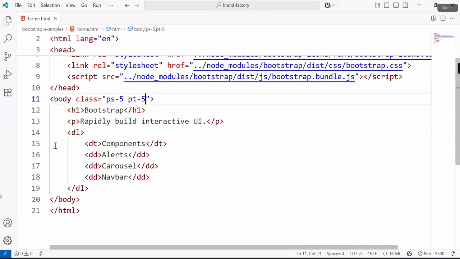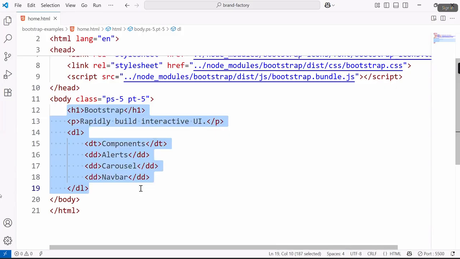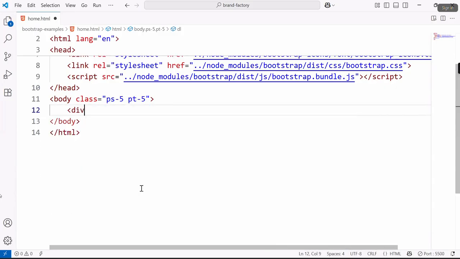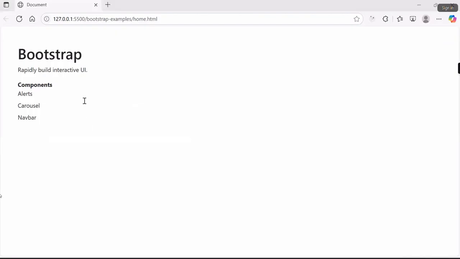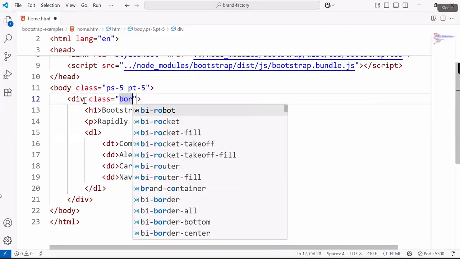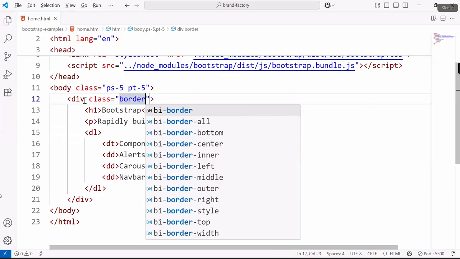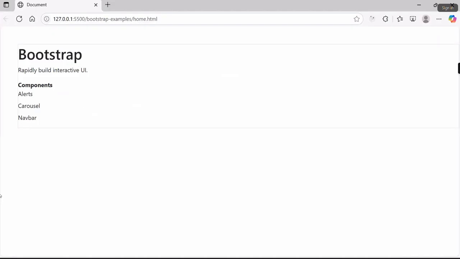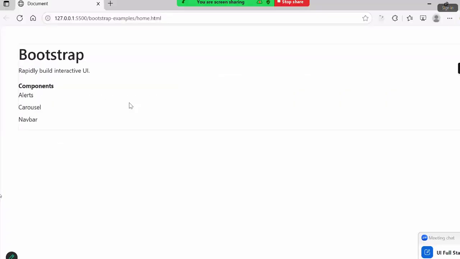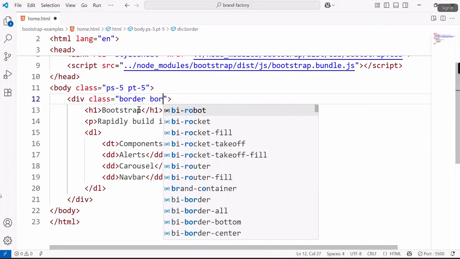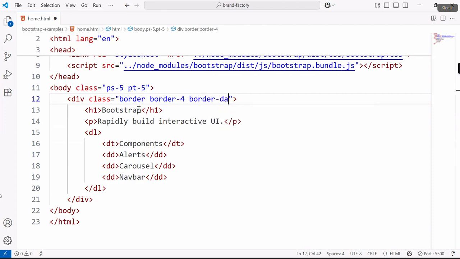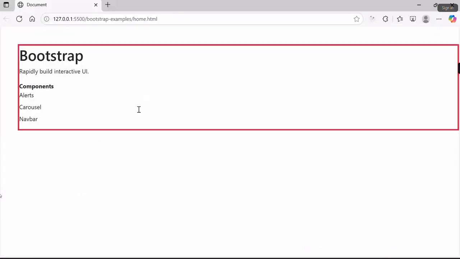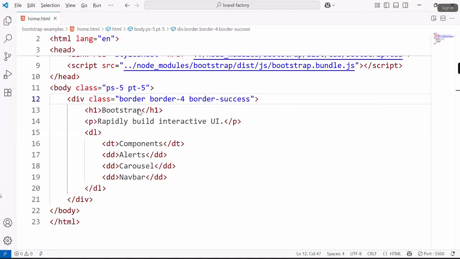Suppose I want to give a border for this entire content. For the entire content you want a border, then put it in a div. In a div we keep everything. Now we want a border for that, so for this div we can apply a class. What is it? Border. And border will give a small border like this. Now for border thickness we can apply border 4. That means it will be a thick border. And for border color, border danger. That means it will be red. We have border success, that is like green.